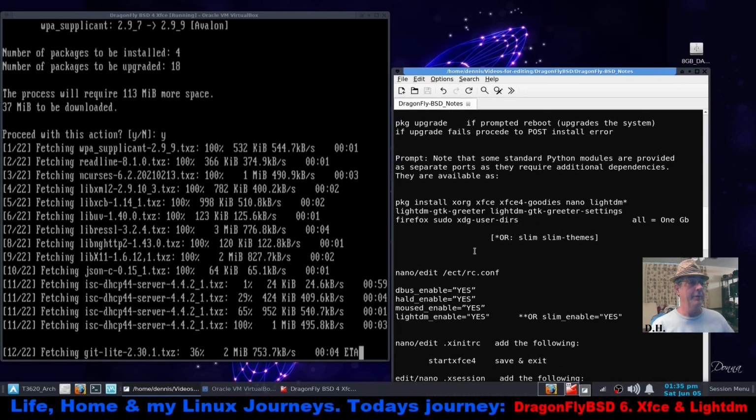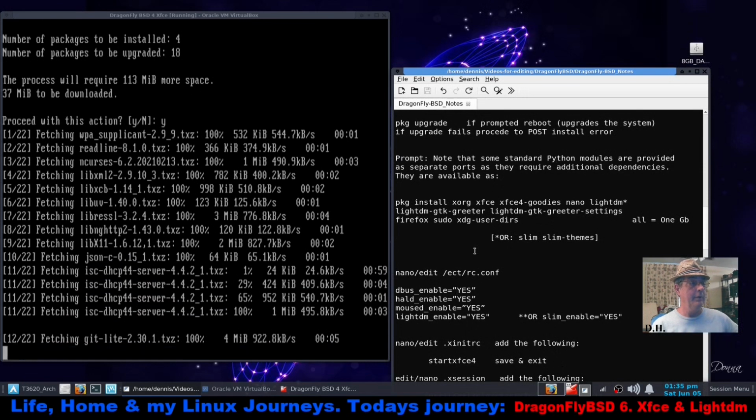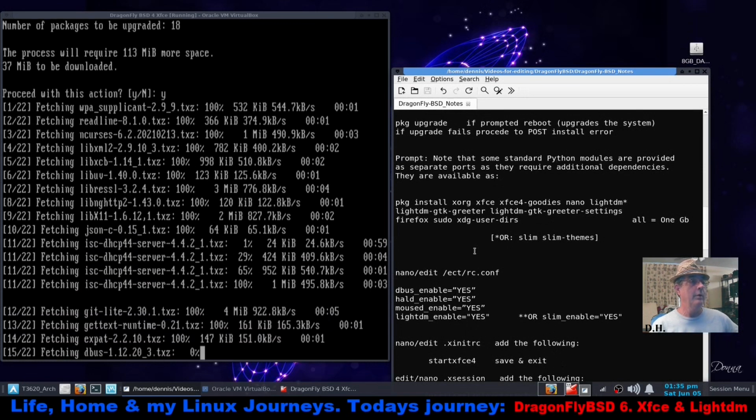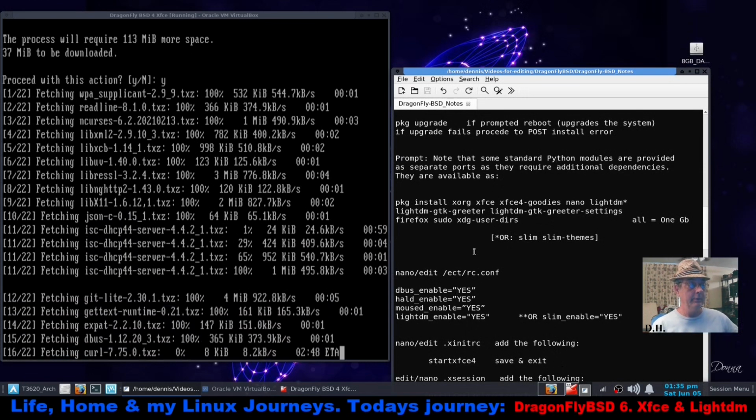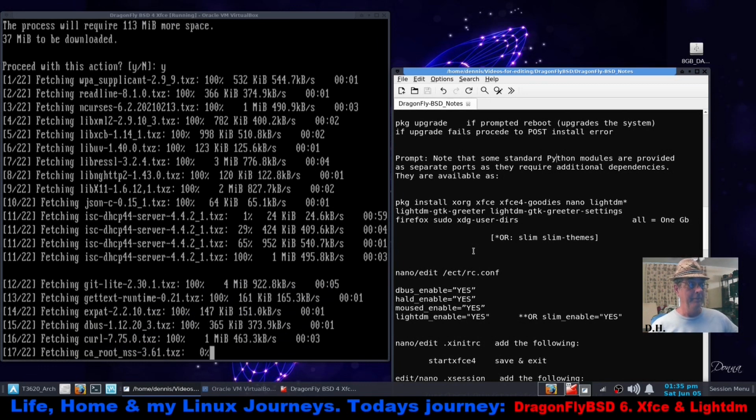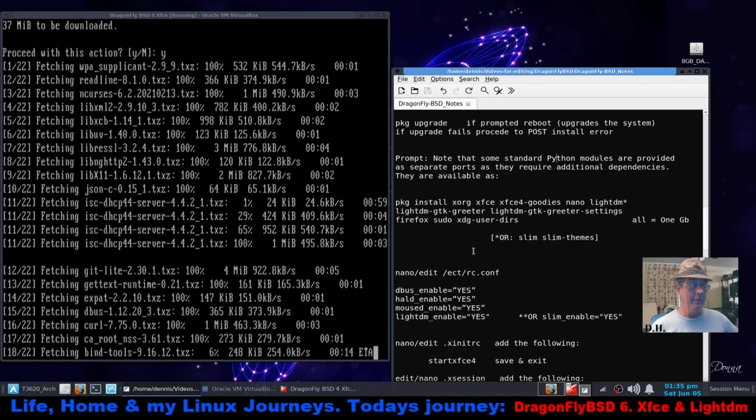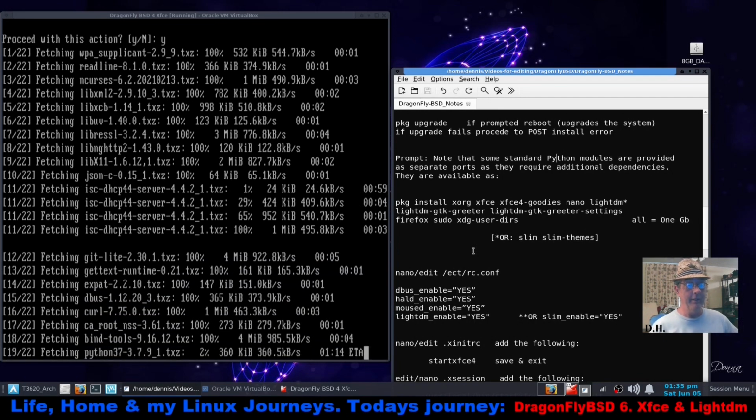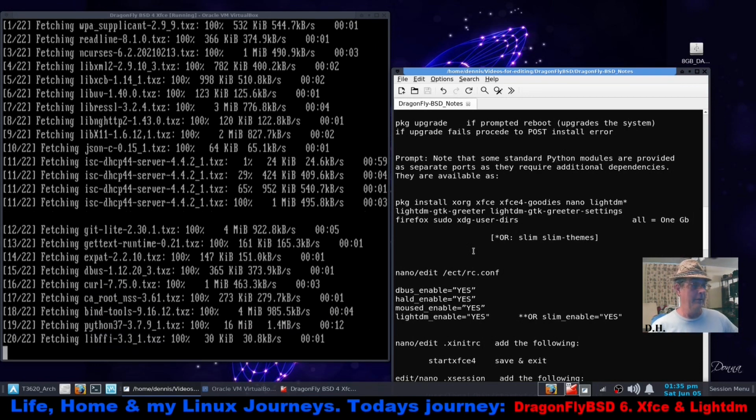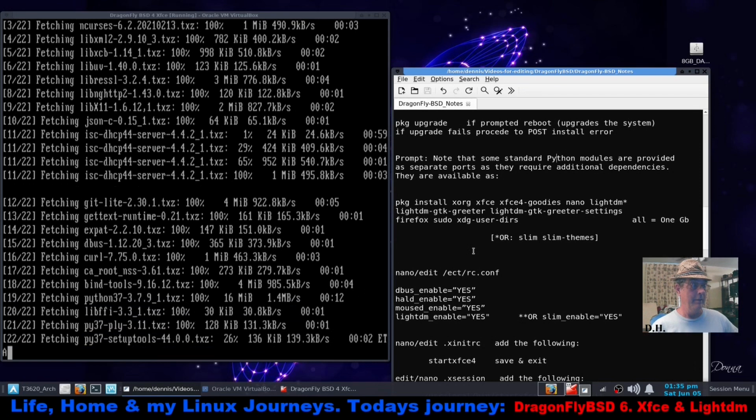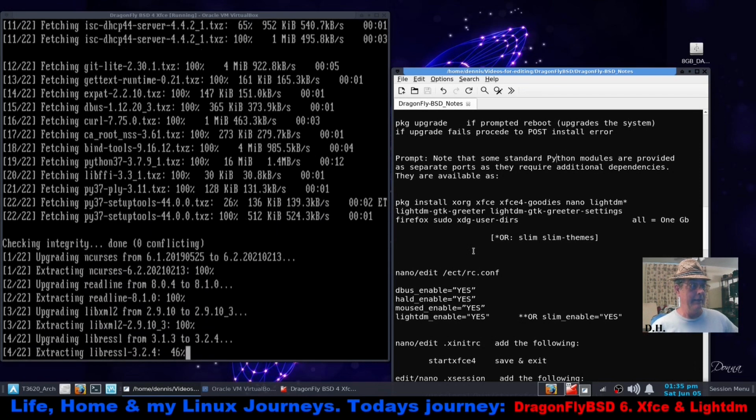And we may be prompted to reboot with this much of an upgrade going on. But it's only a total of 113 meg. And it's dependent on my Wi-Fi speed. It'd be a lot faster if I went straight to Ethernet and was on real hardware. That's about through. Check integrity.